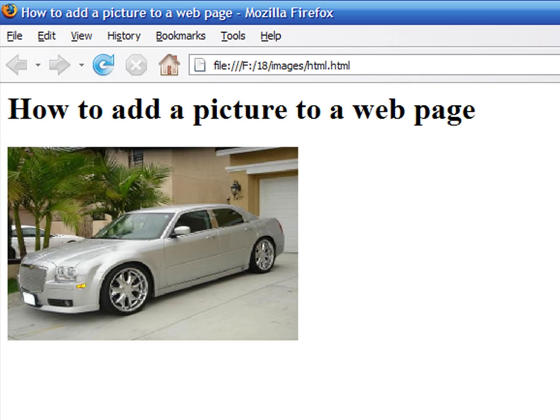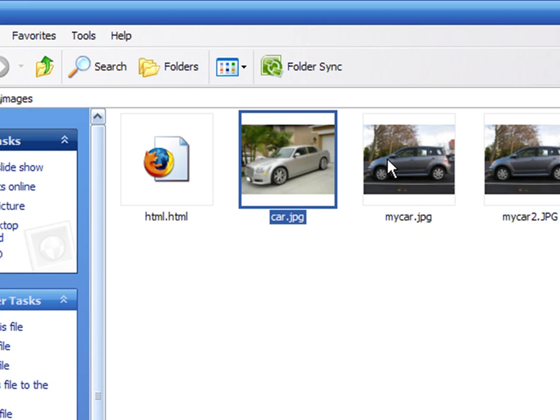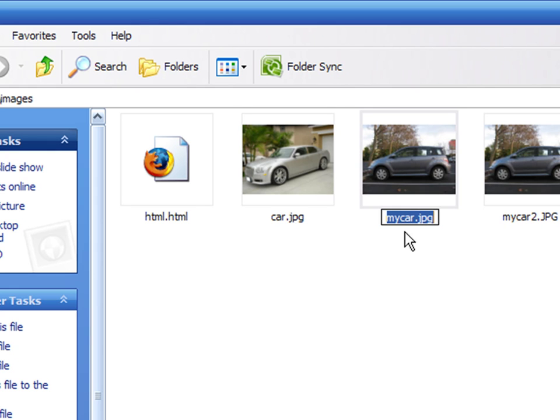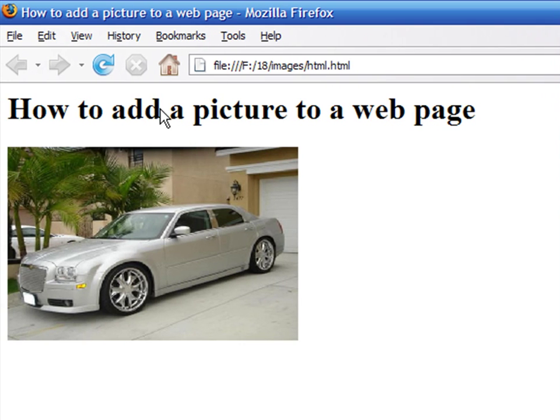A lot of people use higher resolution images, and by that I mean images that are larger and then simply adjust the necessary width and height attribute accordingly. For example, on the same folder, I have a picture called My Car, with a resolution of 3072 width by 2304 height. I will include it instead of the car's image. You will see that the image is displayed, but it gets a little distorted.